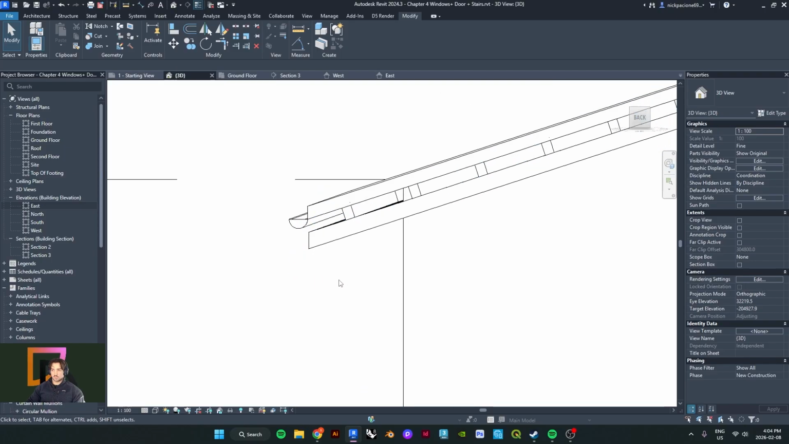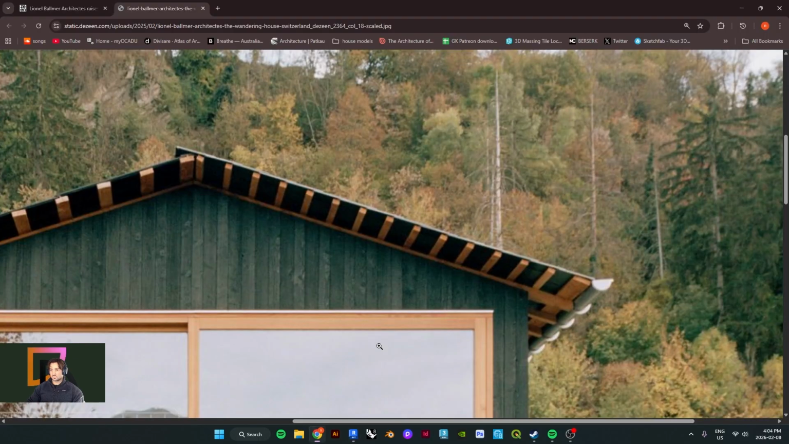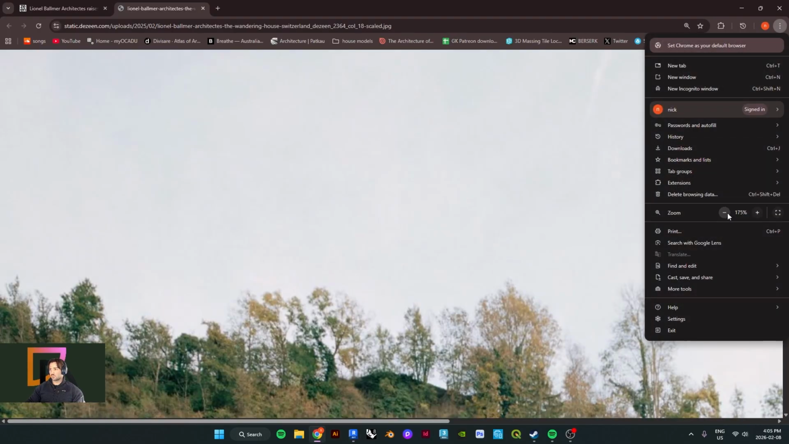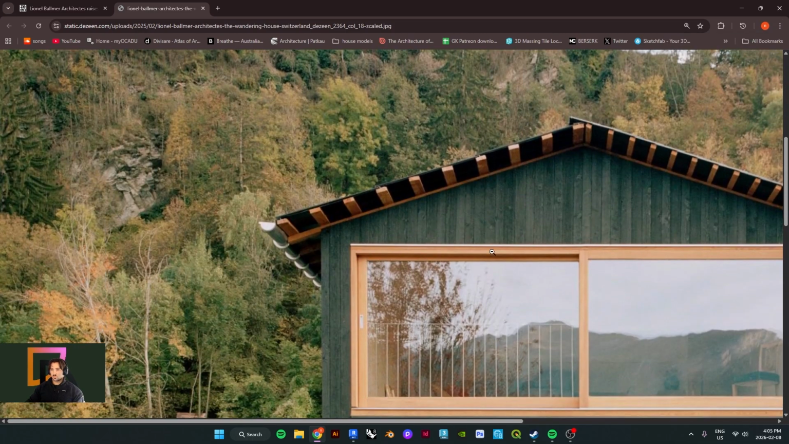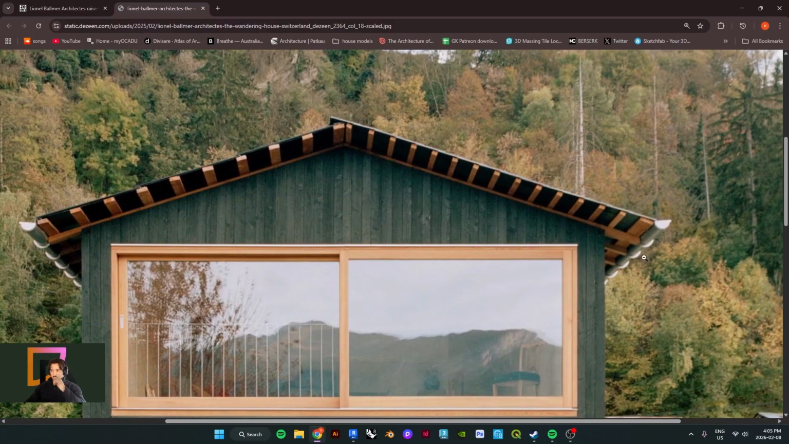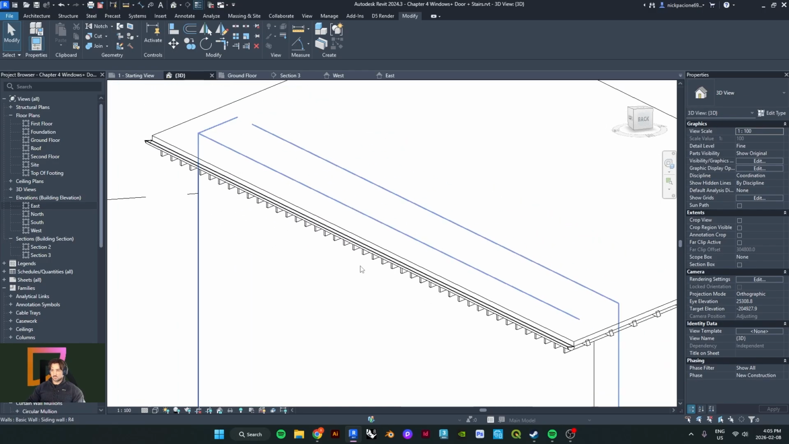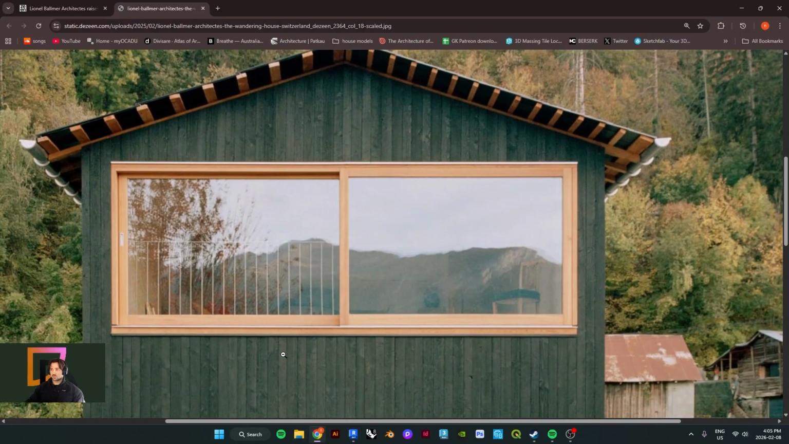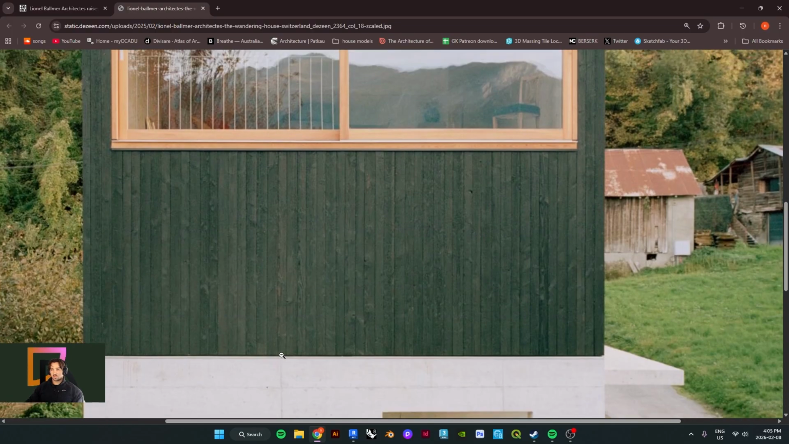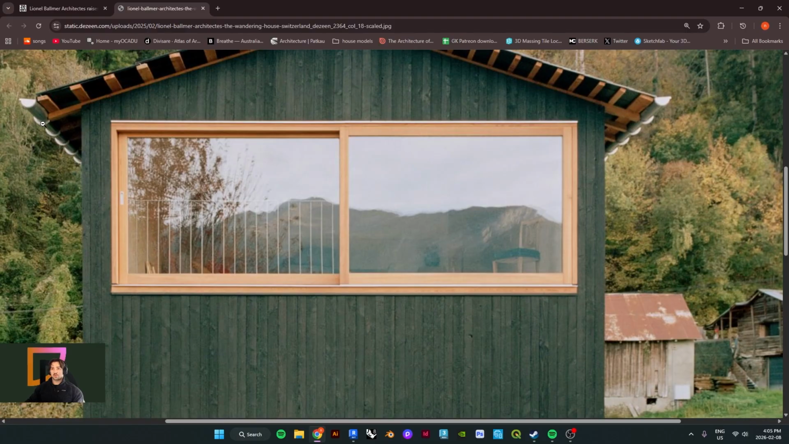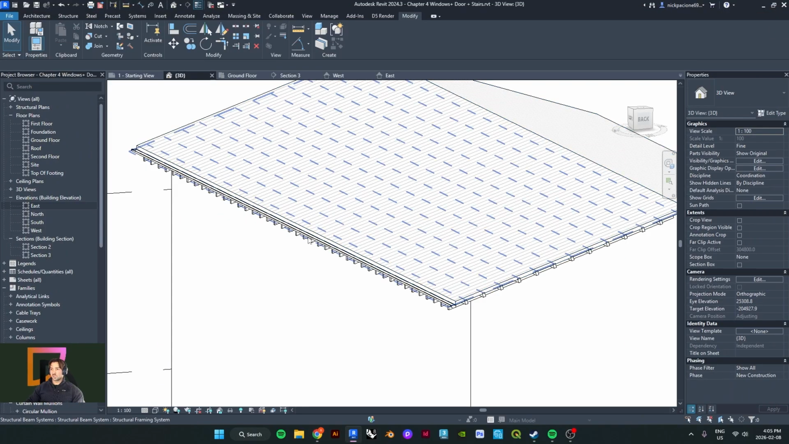Let me look at this again. I'm going to zoom out. So it might be a touch small, but for our purposes, I think it's pretty good. If you want to create these kind of ribs here, we can make that as well.